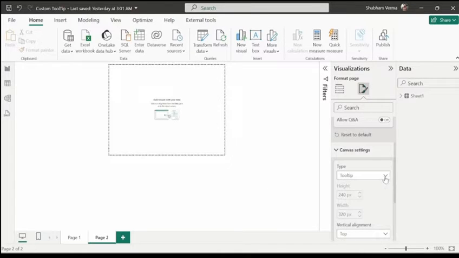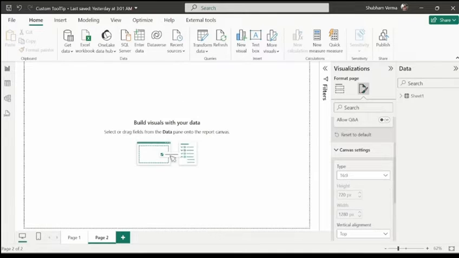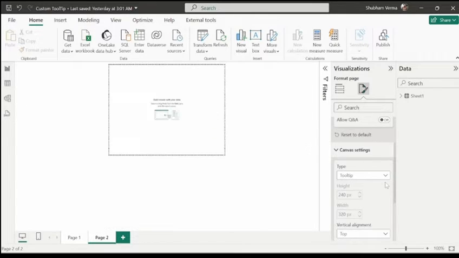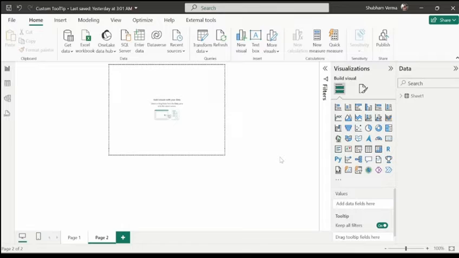So from here, under this drop down, you can also adjust the size of your tooltip. If I select 16:9, then your tooltip will be set on the entire page. But I don't want to create my tooltip with a 16:9 ratio. I want to create my tooltip with this smaller size. And after making these size adjustments, you need to go here to Visuals. And now let's add some visuals here under this custom tooltip.